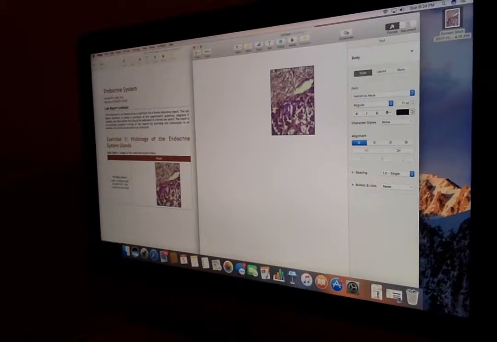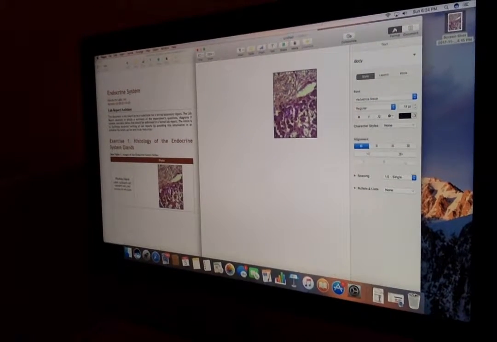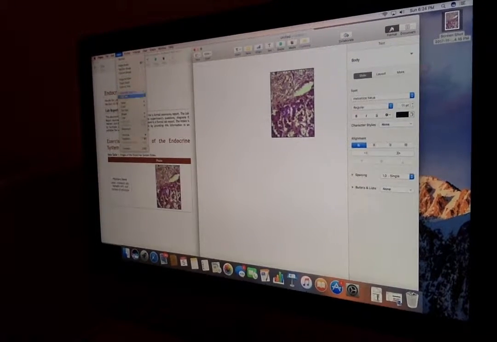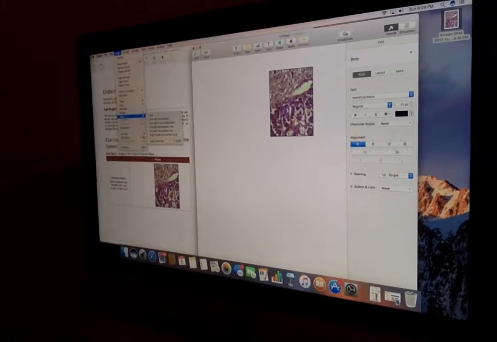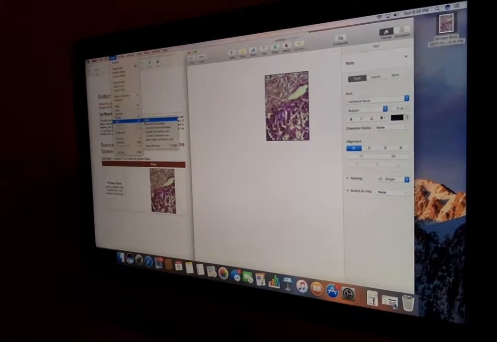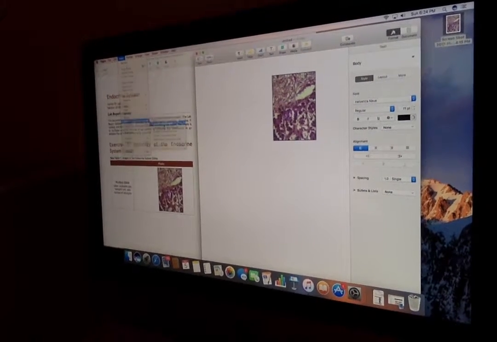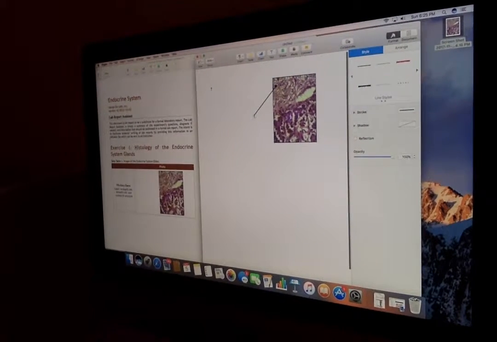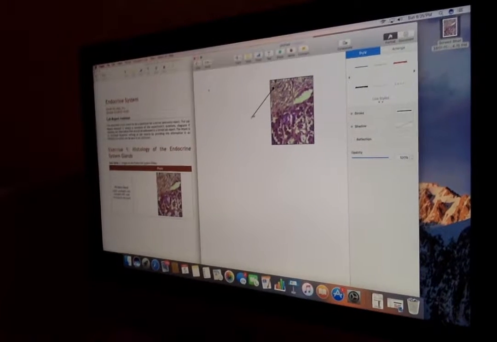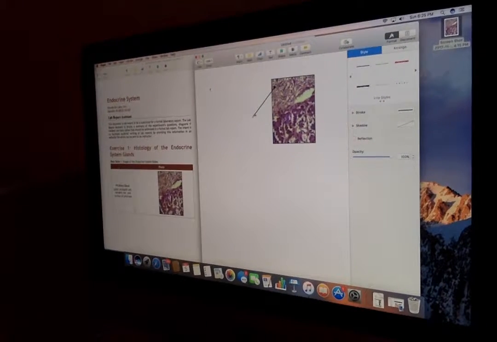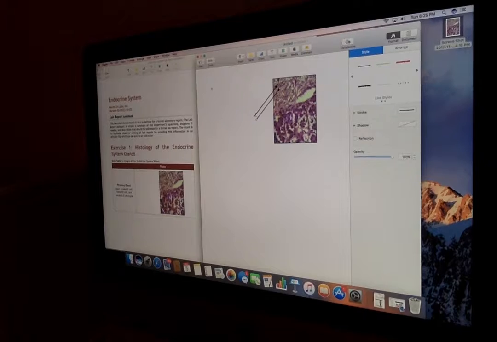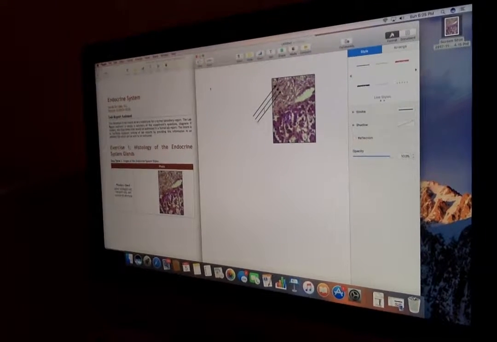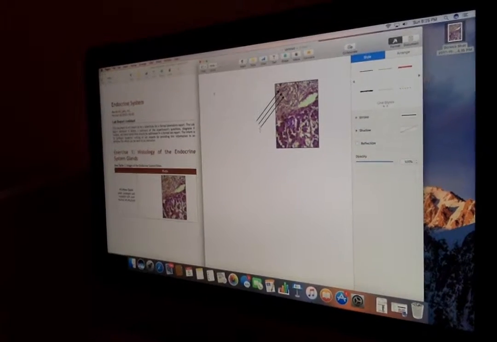Since I have 3 structures that I have to label, I'm just going to automatically go to where it says Insert. Oops. I need a line here in order to point out the structures. So I'm going to pick the line with the arrowhead. And so it gives me one line with an arrowhead. Since I need 3, I'm just going to highlight this. And then if I press Command-C, it copies the arrow. Then I press Command-V, and it gives me another arrow. And Command-V again, which gives me another arrow since I'm doing 3 structures.